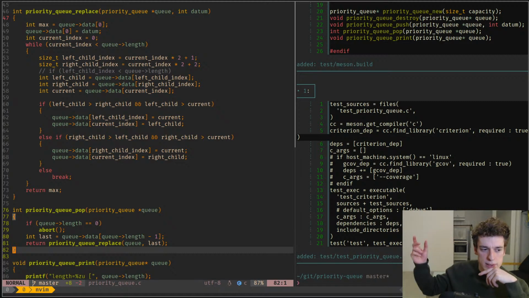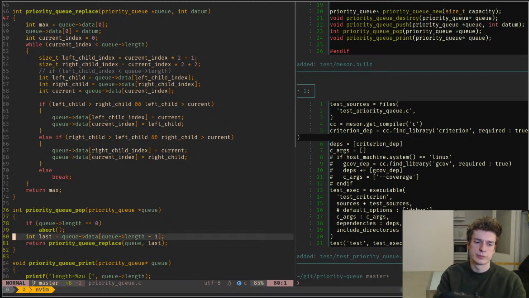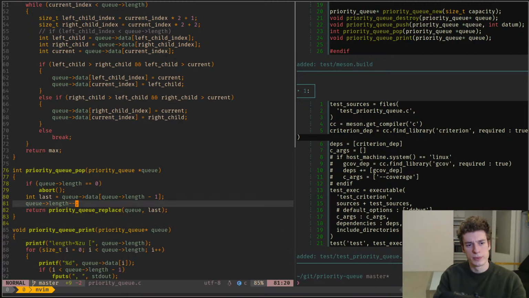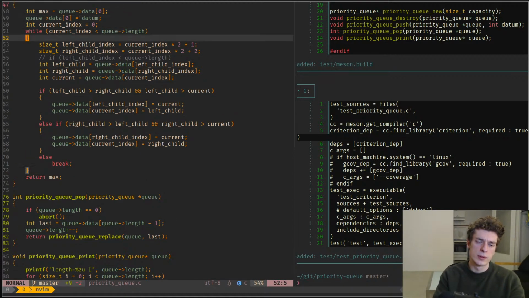We take the last element of the... Do we need to decrease the length as well? I think I do. Okay. I think that's a decent draft of an implementation, at least. I think we still have some problems with checking some index things there.